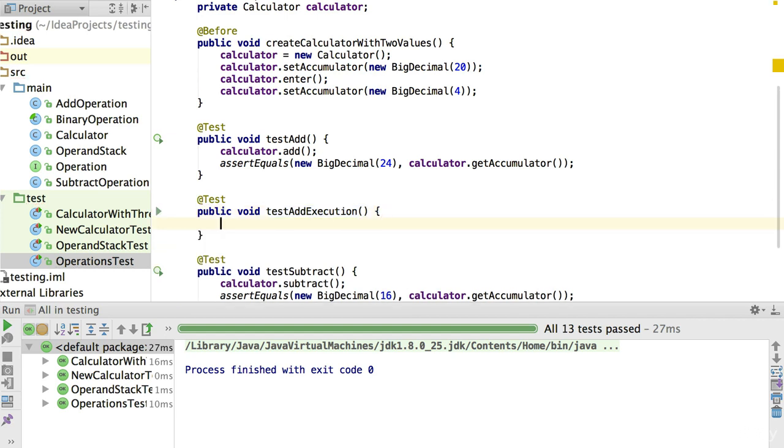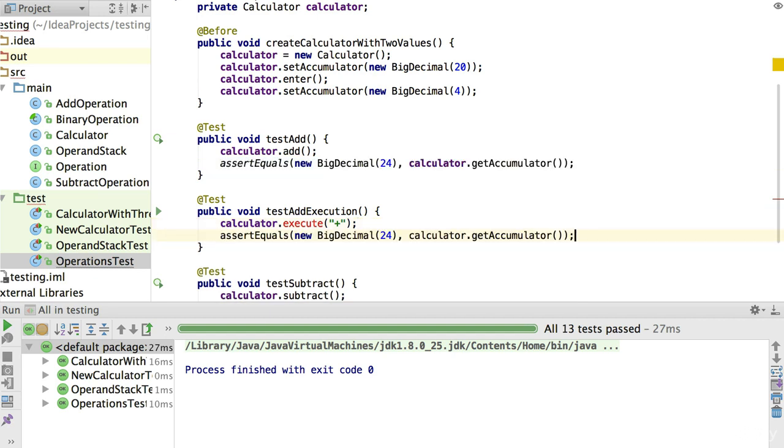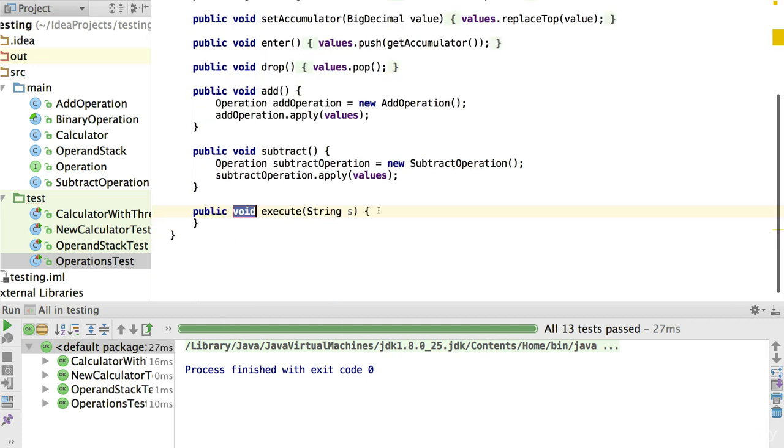As we said, we wanted to pass in a string which tells the calculator which operation to execute. So we'll just ask it to execute the addition like this. Same assertion as before. We're not changing the logic here, we're just changing how we ask it to execute that method. Compile error as before. Let's go ahead and implement that method and verify we've got a failing test.